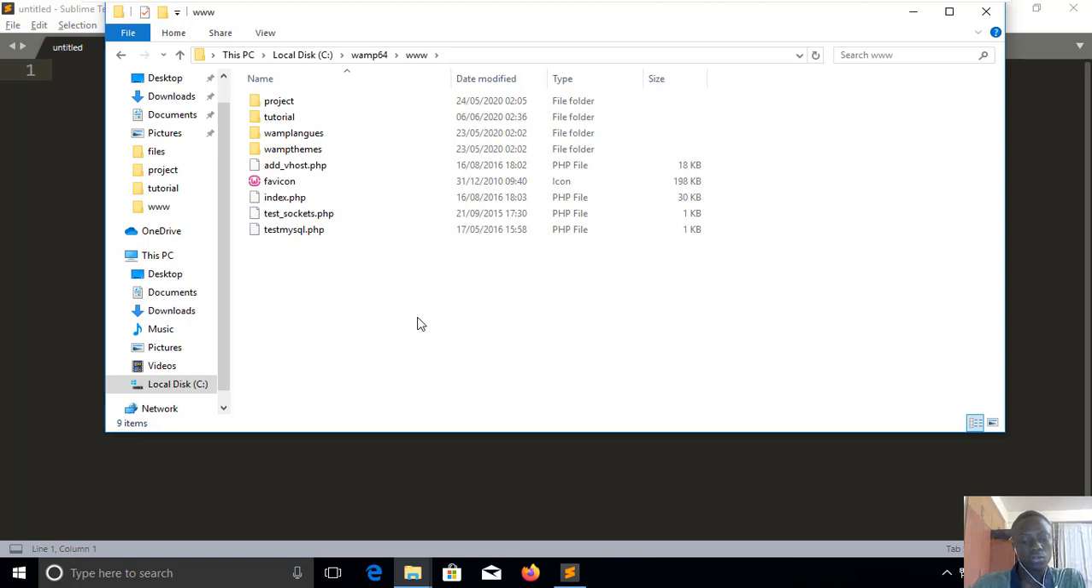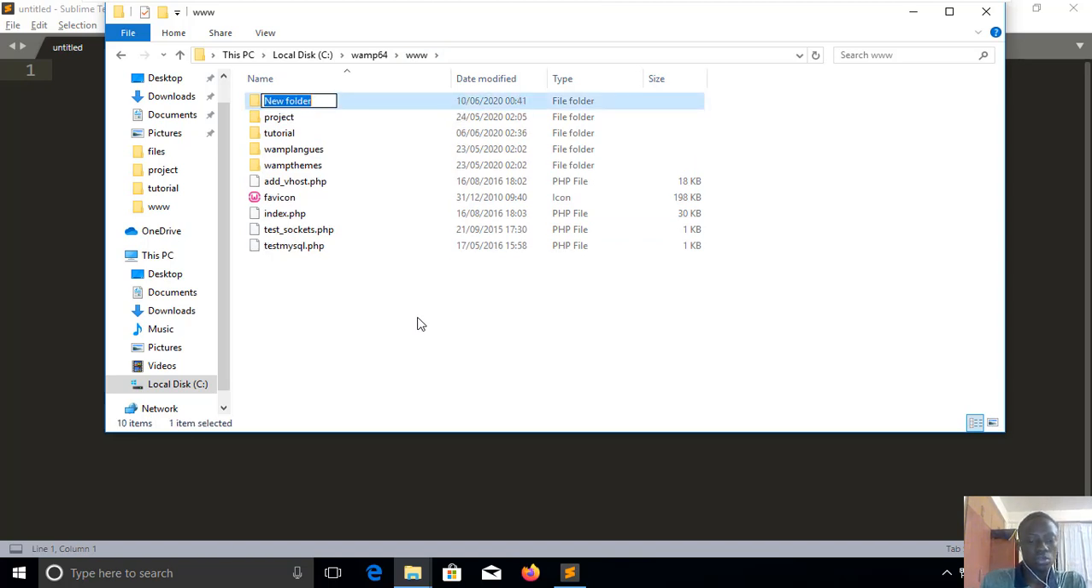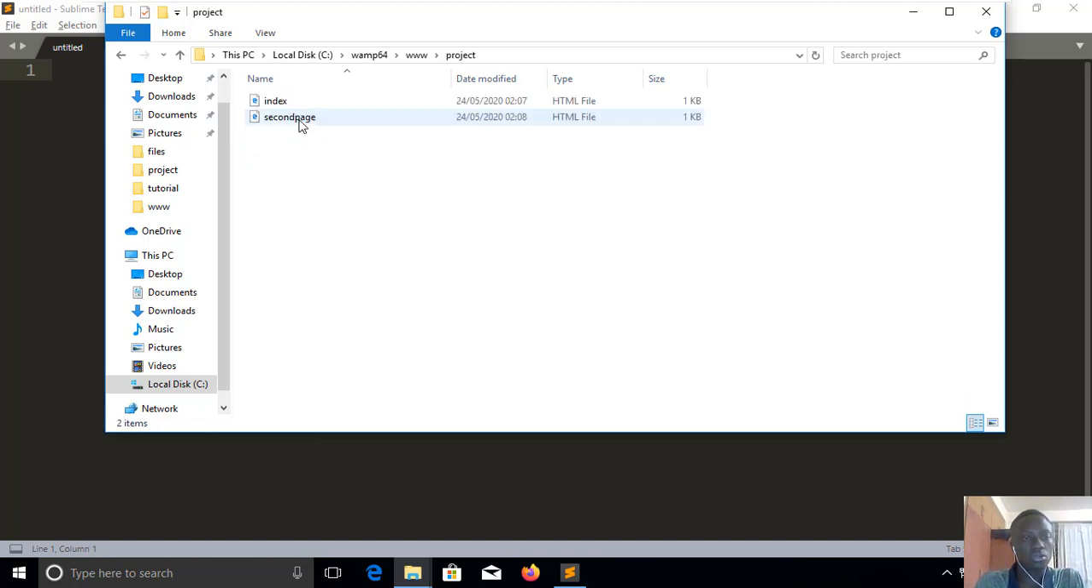In the www folder I'm going to create a project folder called login. To make Bootstrap available in this project, I'm going to copy the Bootstrap folder and put it into the login folder. Now it's there.